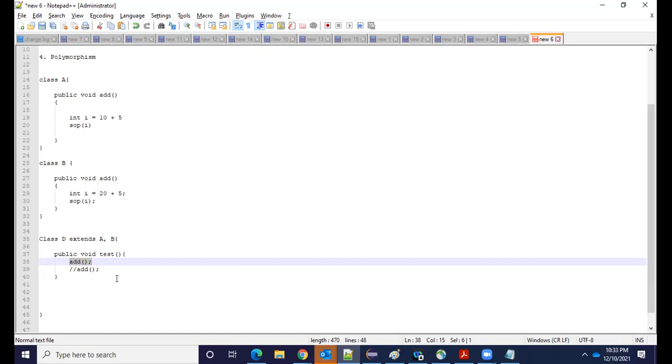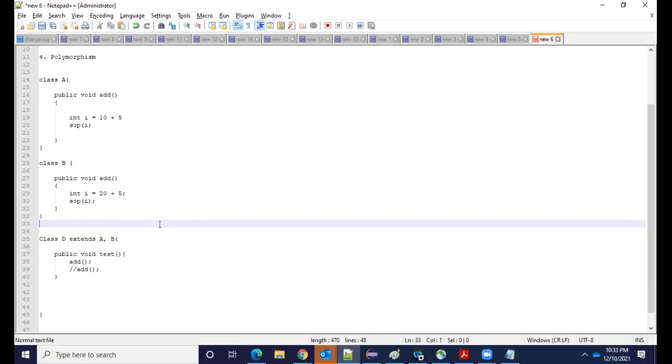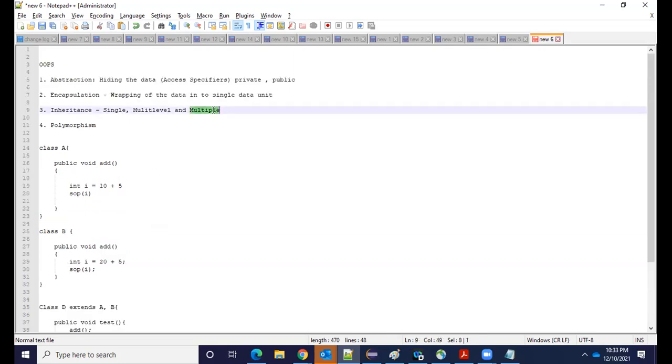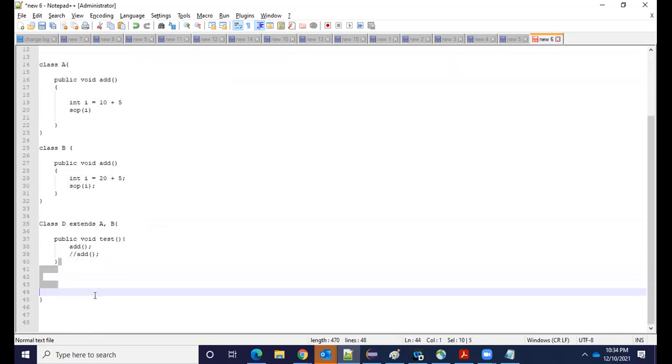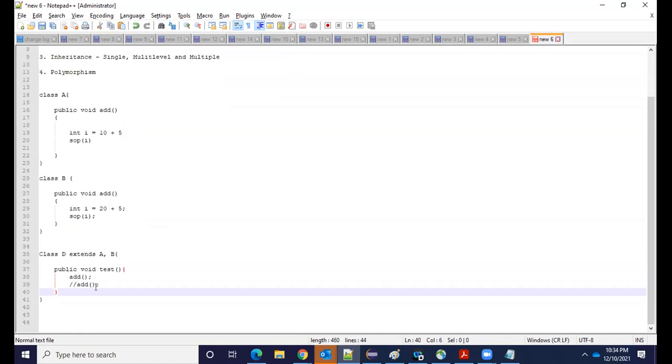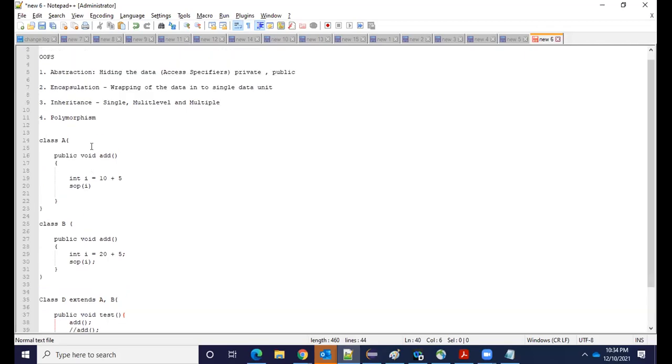Clear or not? Yes, sir. Very good. That is the reason multiple inheritance will not be supported. Okay, that's good. You are saying multiple inheritance will not be supported. Then how do you use the two methods? What should I do now? If I am not able to, is there no way at all in the total object-oriented world to use multiple inheritance? 100% no, you can't do that.